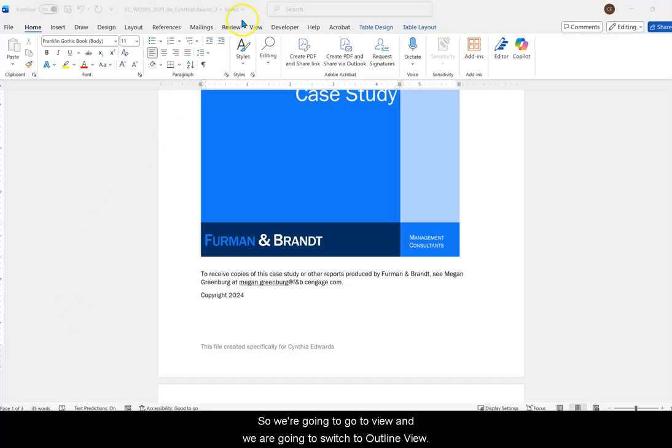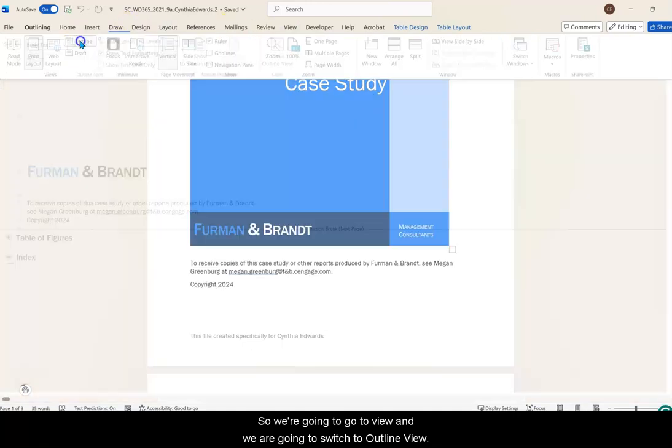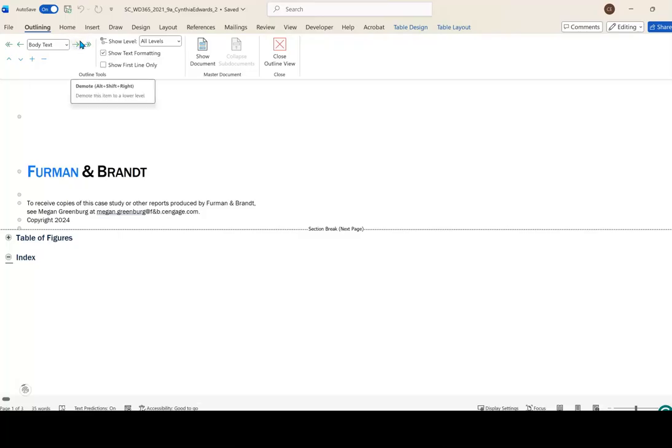So we're going to go to View, and we are going to switch to Outline View. Okay, now with Step 1A, that's where I'm reading from, with the insertion point on the section break above the Table of Figures heading. You're going to put your cursor right there. You can see that my cursor's right there.